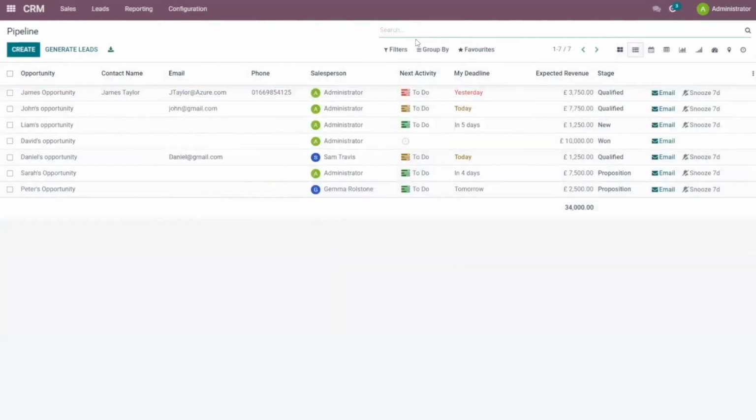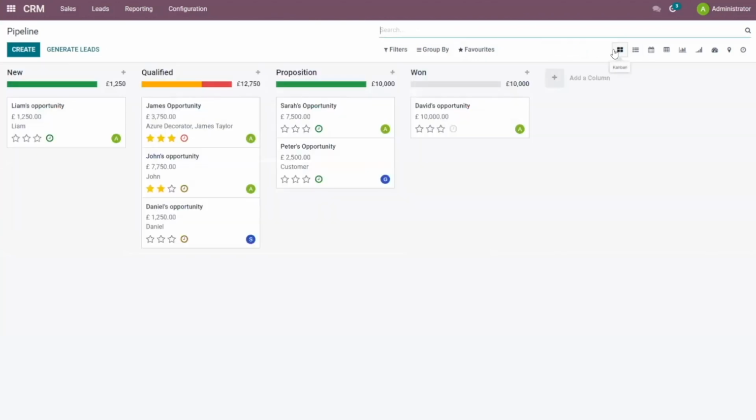If we go back to our Kanban view as well, all we need to do is go over to the right-hand side, go back to our Kanban stage, and it will pull this up for us. As mentioned before, we can see we both have ourselves as the administrator, and we have the opportunities from 2 different users as well. If we don't want to see this anymore, all we need to do is go up to Sales and go back to My Pipeline.